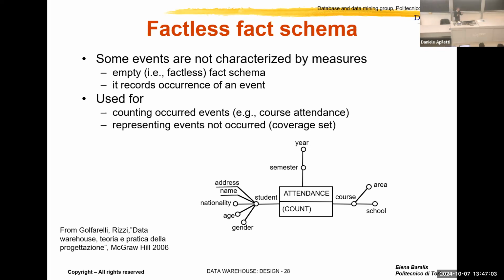So apparently there are no measures. Actually, there is an implicit measure, which is the existence of the row in the data warehouse. So you can actually count how many students attended the course in that semester. I can answer that question because I counted the number of rows in the data warehouse. And that gives me the number of students in that semester in that course. So that's a very extreme case.